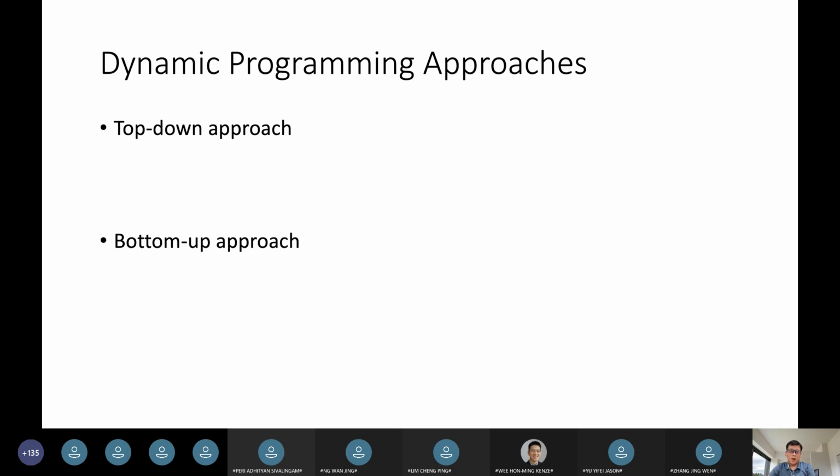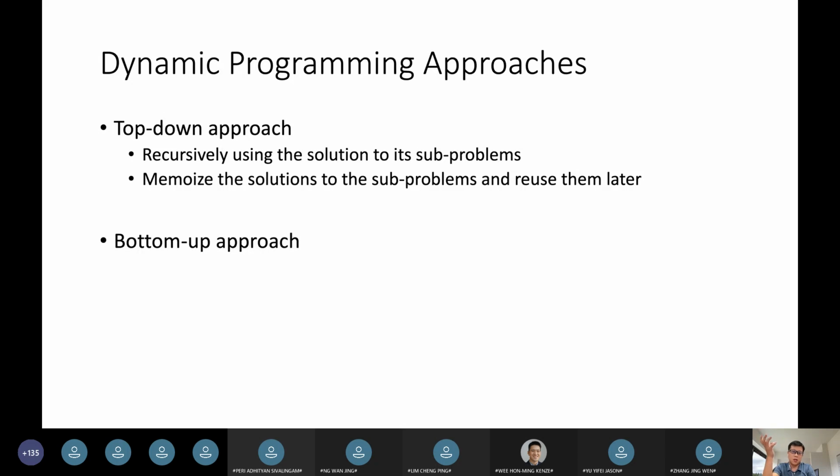So for the dynamic programming approach, we have two ways: the top-down approach and the bottom-up approach. So what does the top-down approach mean? Top-down means that we recursively use the solution to each subproblem. For example, we start from F5, right? Then to calculate F5, we need to calculate F4 and F3, okay?